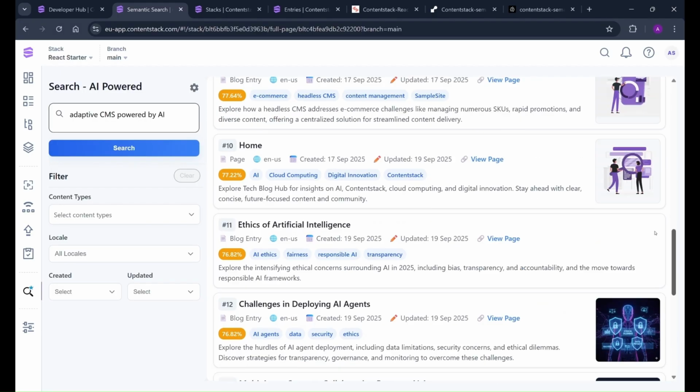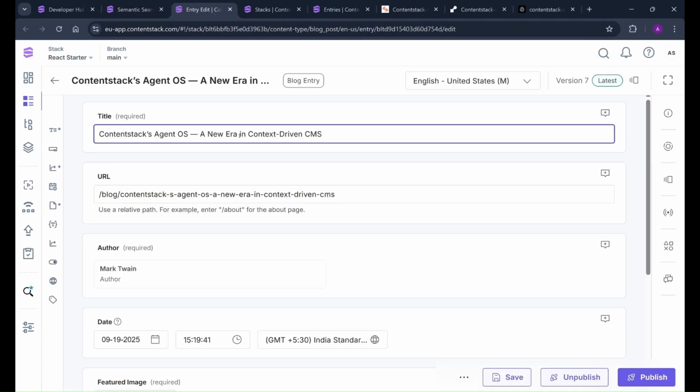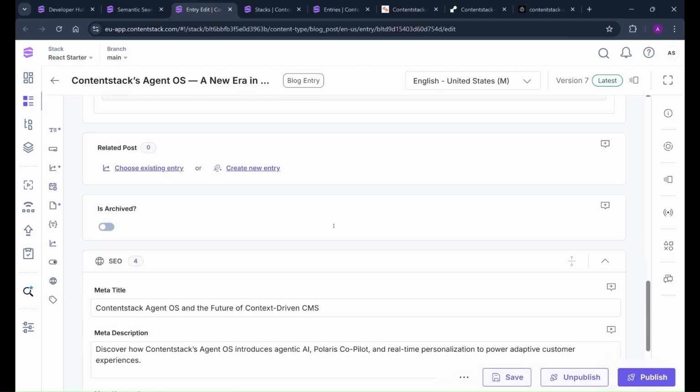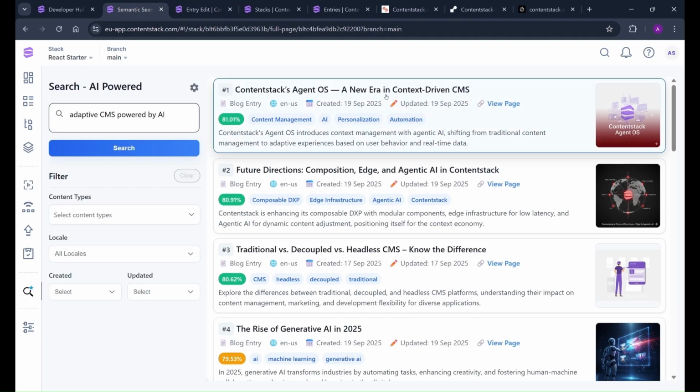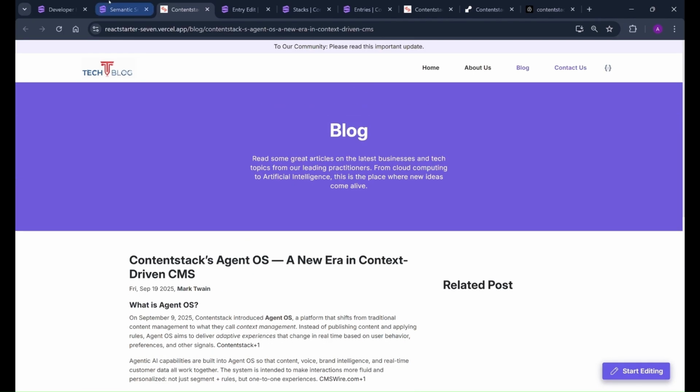If we click on an entry, it will directly open the edit section. So here we can edit the entry. We can directly open the deployed link also if the entry is published.